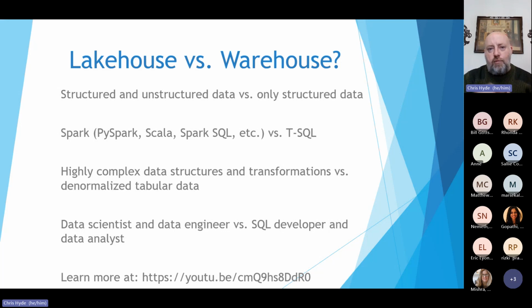So ultimately, it's not really a one or the other discussion, especially in large enterprises where they can have multiple analytics teams. There's no need to choose one or the other. They can have one team do lakehouse, one team do warehouse, no problem.